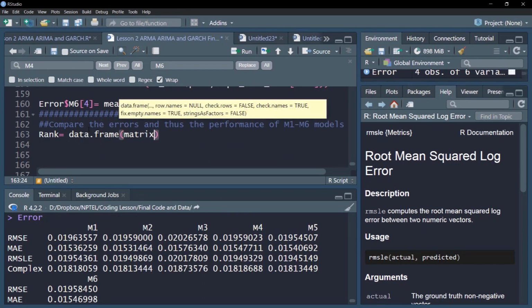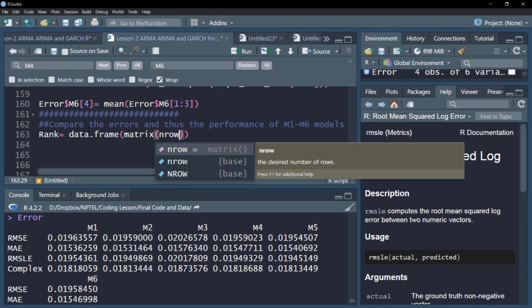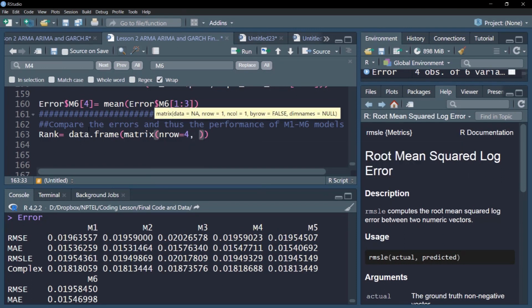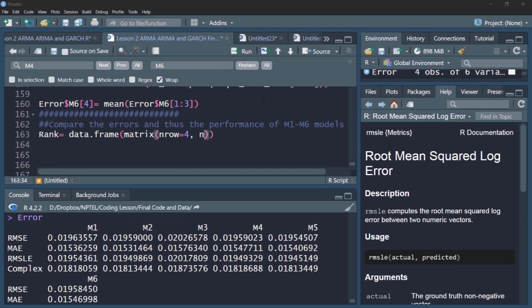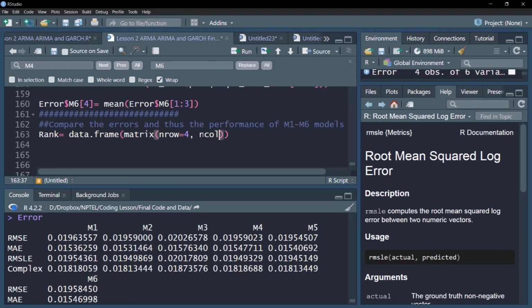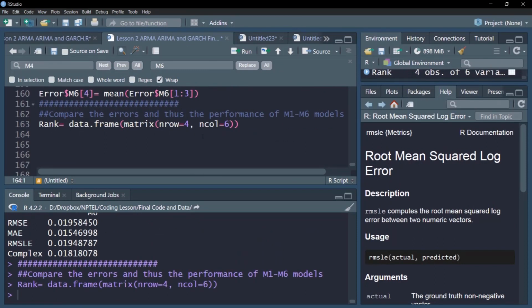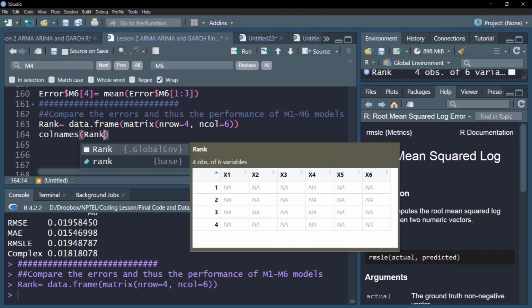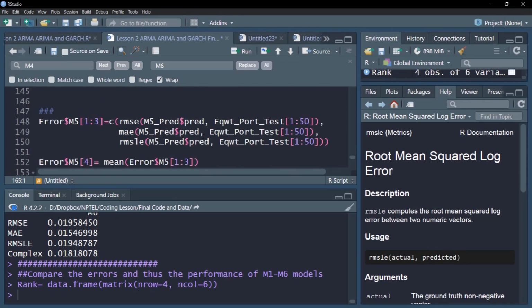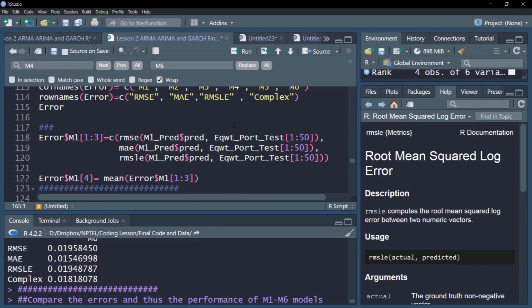So this object will have 4 rows corresponding to each error measure, that is RMSE, MAE, RMSLE and complex error, and ncol equal to 6. So 6 columns for the models, 1 column for each model. This is the same scheme that we had earlier. Call names, we'll have the rank object and we'll use the same call names. So I'll just copy it from our previous code.